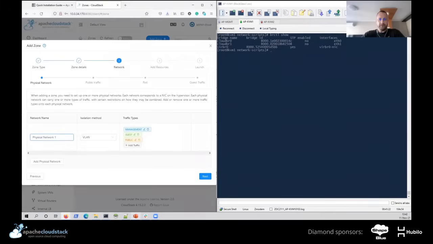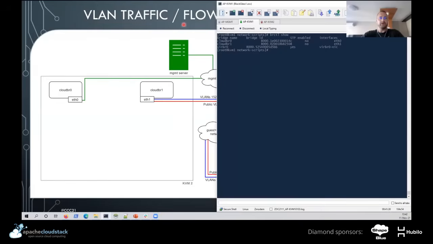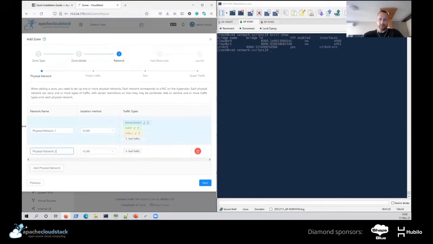Now, if you go back to our slide over here, we have two bridges which are connected to different physical networks. So for that matter, I want to configure two physical networks in CloudStack. I'm going to create two. The first one we can call, this is arbitrary naming, management plus storage. The other one is guest plus public.